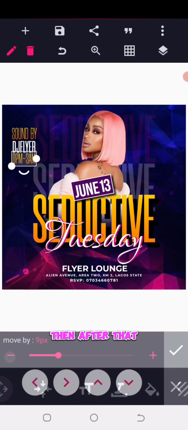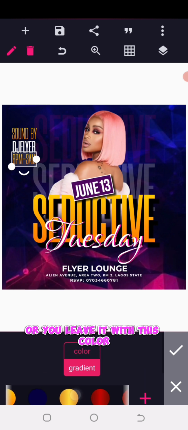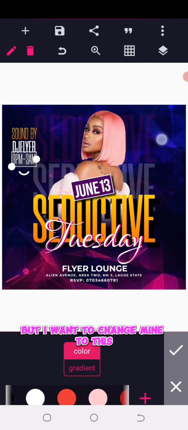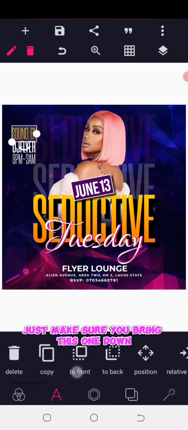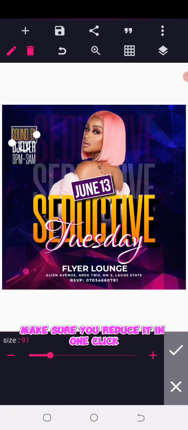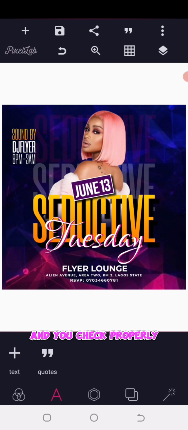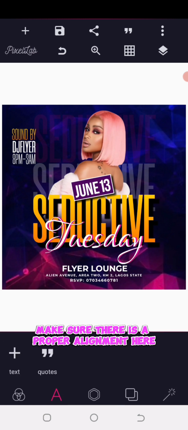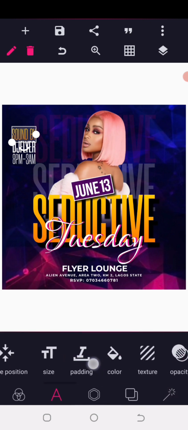Then after that, bring this one down. You can have the color changed, or you leave it with this color, but I want to change mine to this since I'll give it a different hierarchy. Just make sure you bring this one down so that there won't be space in between, and make sure you reduce it in one click. Just make it 89, and you check properly. Make sure there is proper alignment here and there's not any exceeding. So I can still change it once.